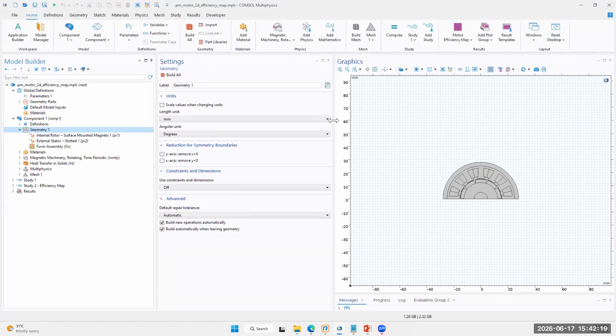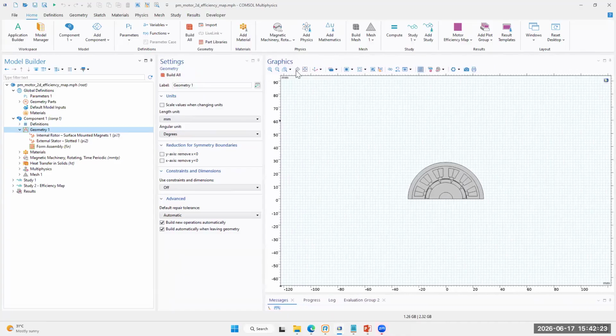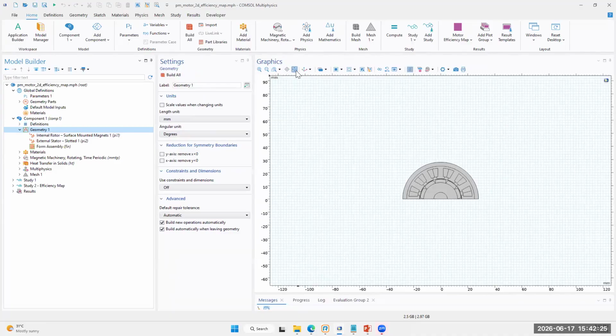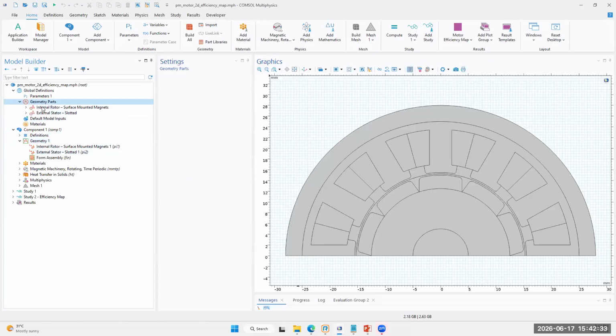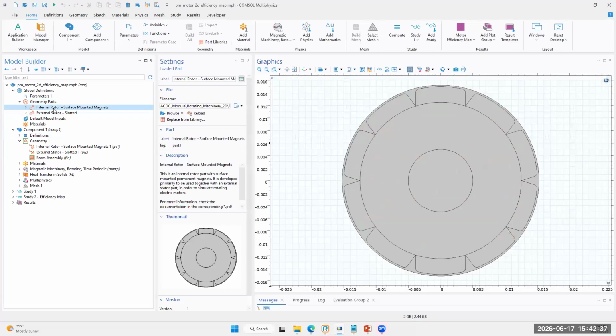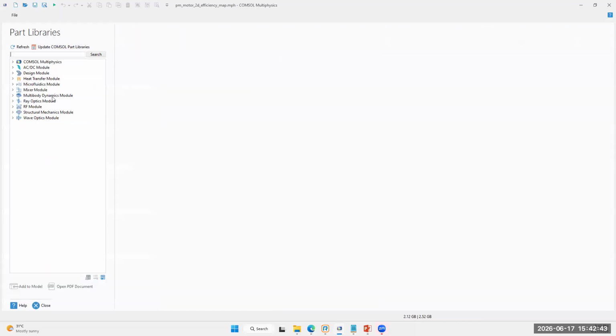So this is an example of a motor, where we are interested in deriving the efficiency map of this motor, a permanent magnet based motor. Here for the geometry, we have already taken the geometric parts from the part library. So these parts are already taken from the part library.